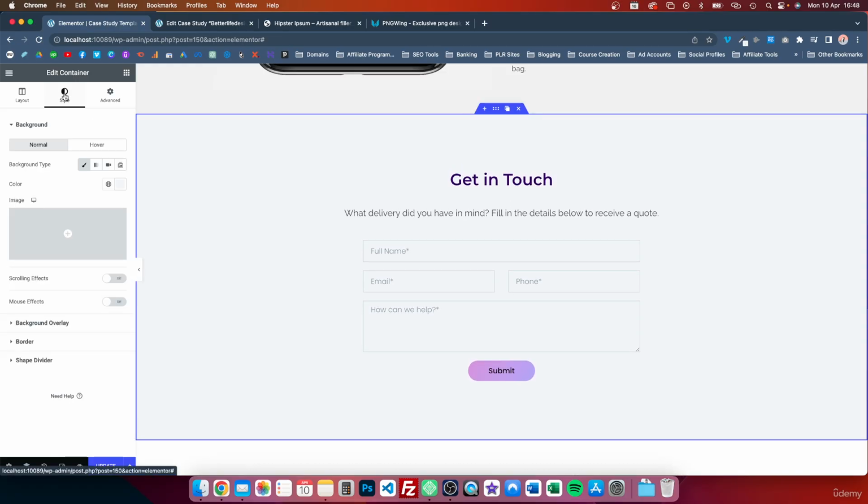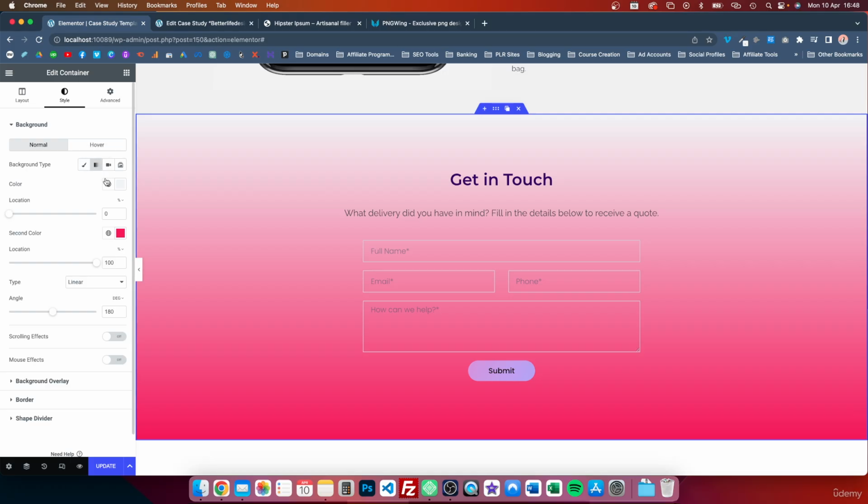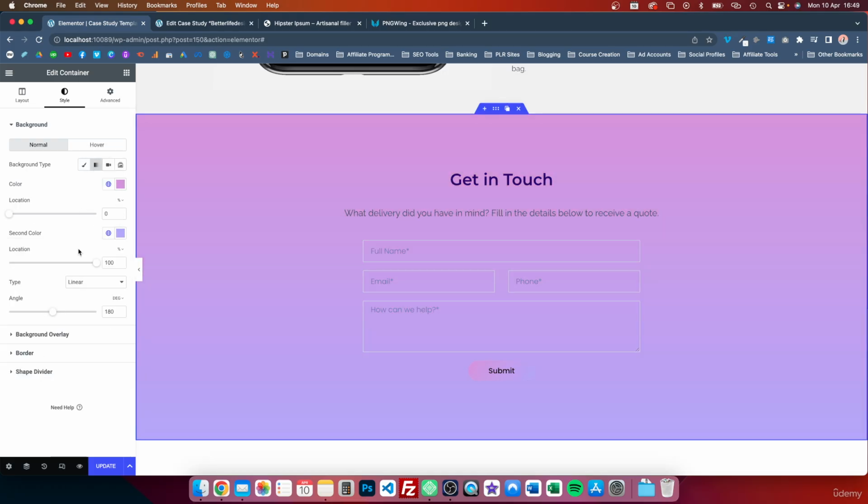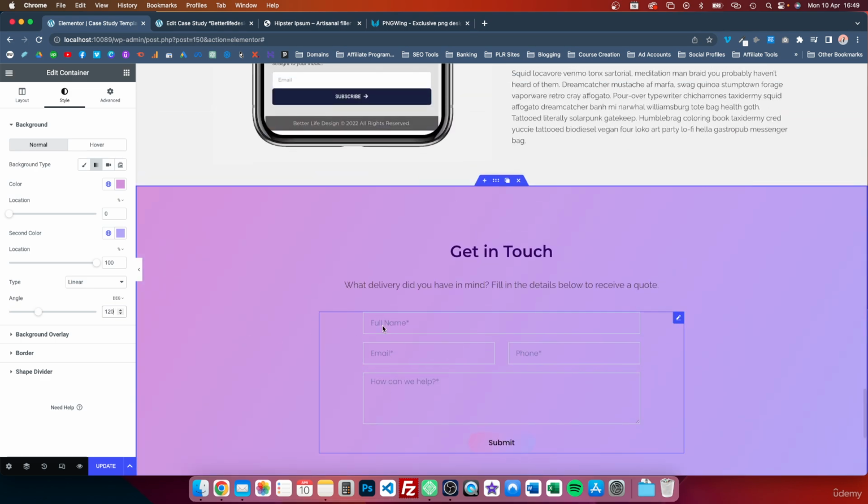We can also give this a background color. Let's give it a gradient with our primary color as the first, secondary color as the second. Let's change that angle. In fact, we could leave it as 180. We could go wild this time just to make it a bit different, or we could stick with our normal 120. That is okay.